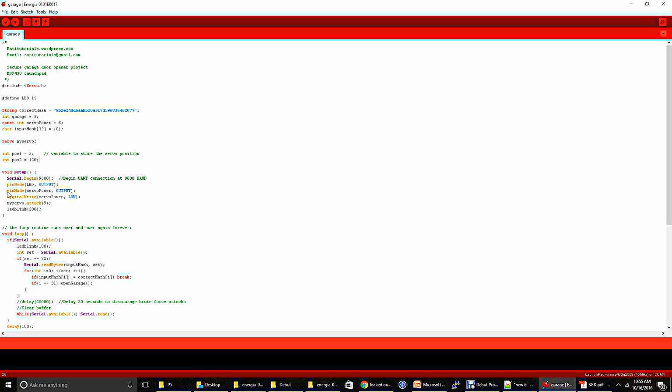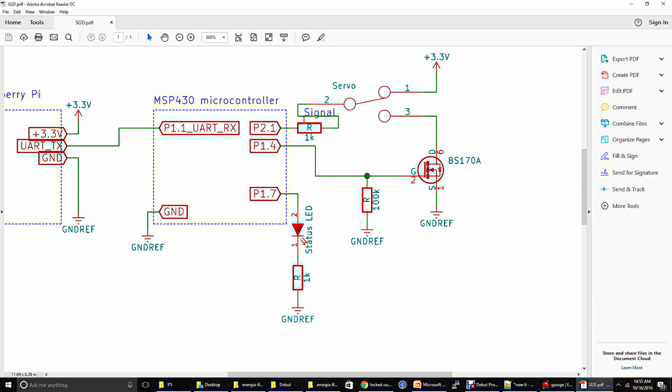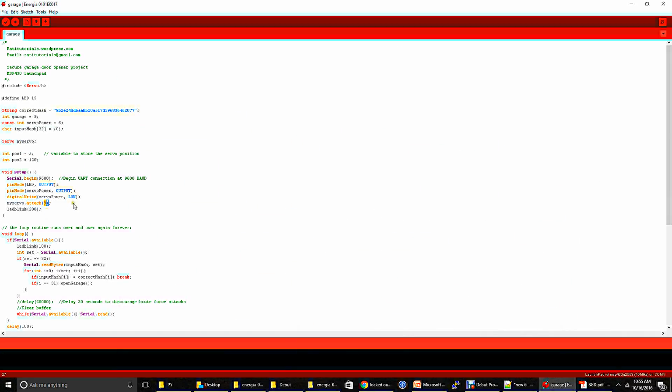Then pin mode, servo power, it's an output. This is just a digital GPIO. And we're going to set it low first so it's not powered on. My servo attach 9, so pin 9 is this signal line right here. So I'm attaching my signal line.